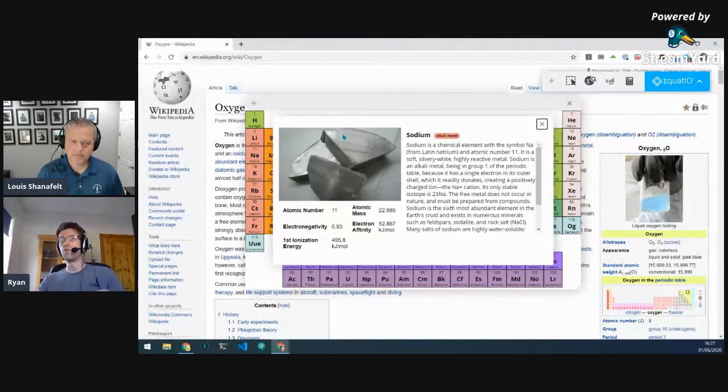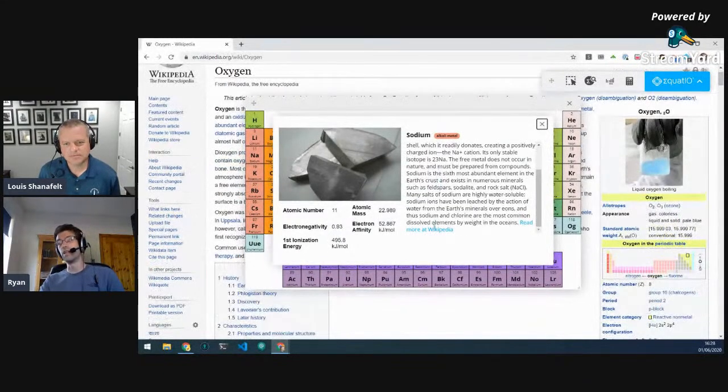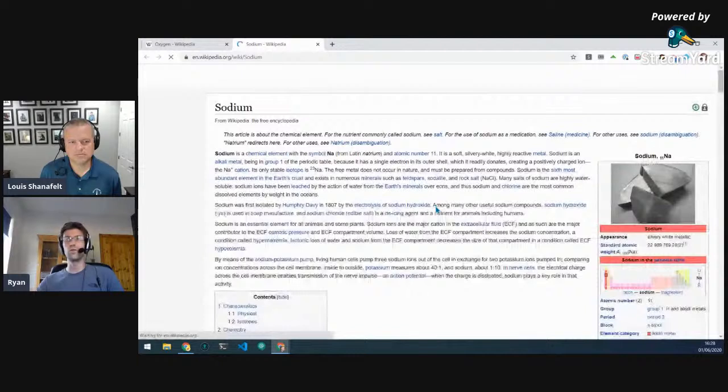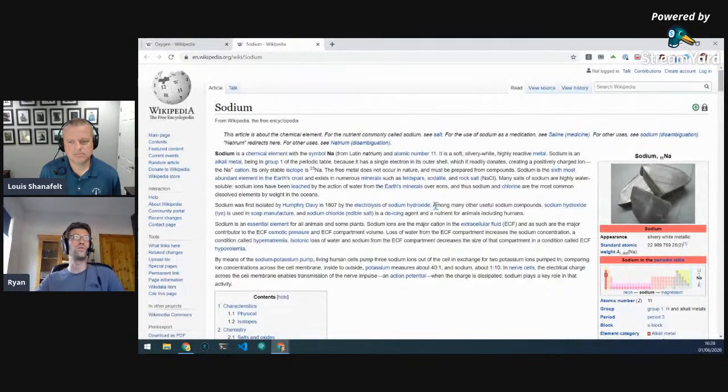So it shows you a nice little photo of what the material looks like. So we've got in there, this is sodium, it's an alkali metal, and it gives you a little breakdown of sodium itself. Obviously, we've got the details on the left-hand side, so it's electronegativity, we've got atomic mass, affinity, and so on. And on top of that, we've got a little link at the bottom here to say read more in Wikipedia. So if you click on that, that's going to bring you out to the Wikipedia page for sodium.